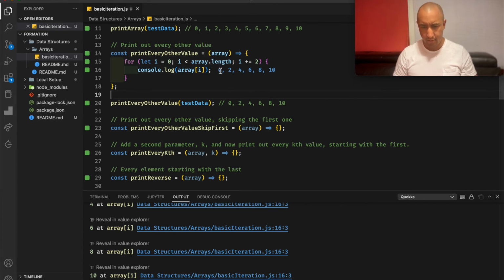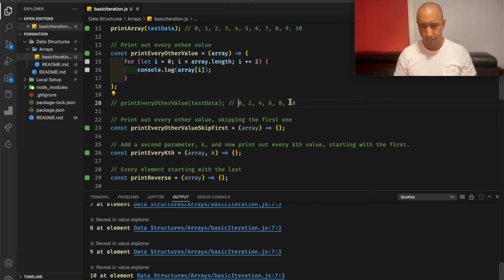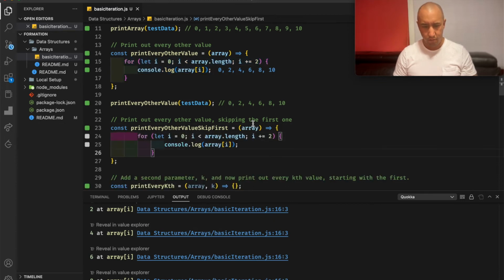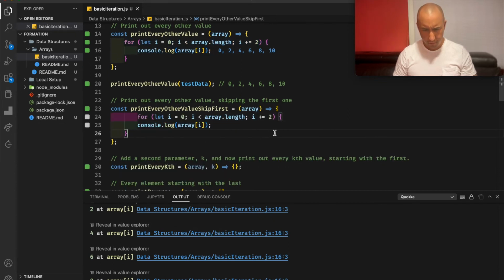And you can see this is my output over here. This is just the original test data. It's calling the function, and commented out is what it should return, and we are getting that 0, 2, 4, 6, 8, 10. And then you're going to print out every other value, skipping the first one. I'm just going to reuse this, and then we'll modify it, and I'll show you.